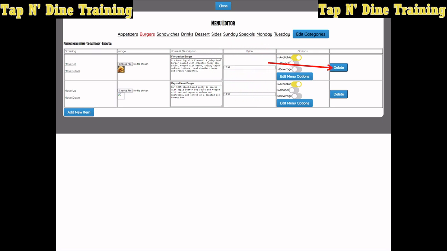The next is the delete button. If you require to delete an item, just quickly select delete. And the last thing is the edit menu options, which we'll discuss further in a moment.